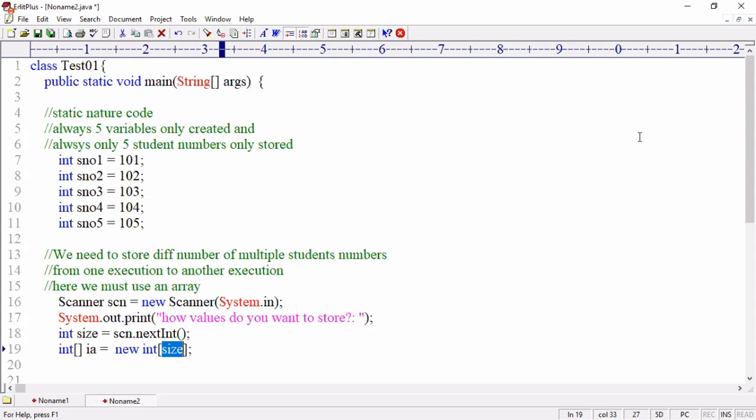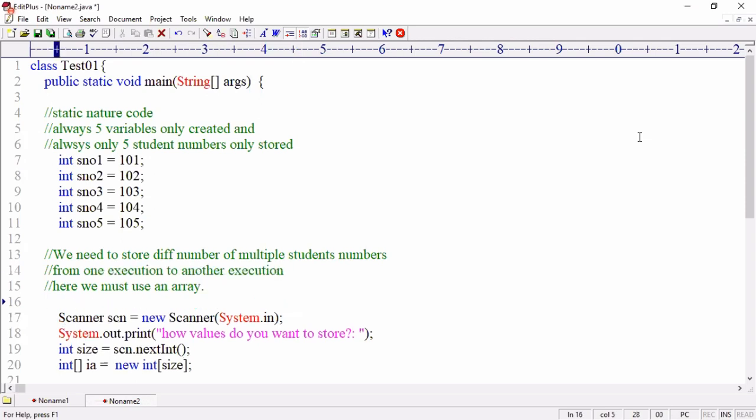I want to store 10 values. Then how many memories are created? 10 memories are created. Let's say 20 values, then 20 I pass. First execution 10, second execution 20, third execution 30, fourth execution 50. So tell me, from one execution to another execution, can I change the number of variables in the array? Yes. So tell me, array will provide what?